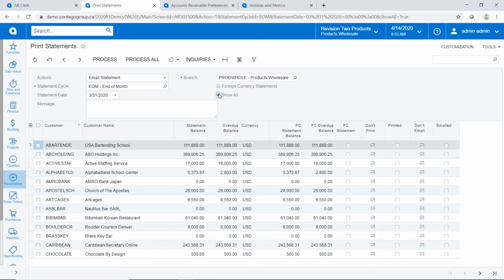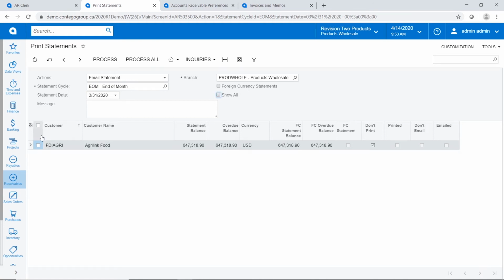We can also click the show all button to see everyone's statement. So maybe only specific customers we want to actually send it out. So back here, I'm just going to check off this one here and we're going to be emailing it. I could write a custom message on there. If maybe you had something seasonal you wanted to say, maybe about year end or a quarter end. I'm going to go ahead and process.